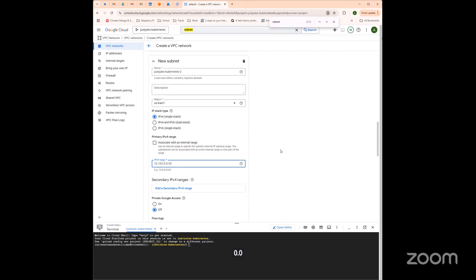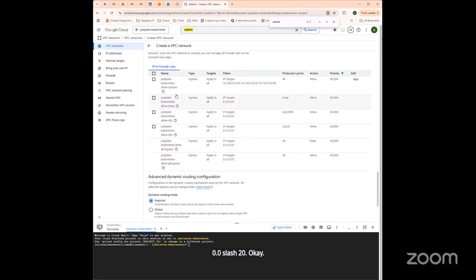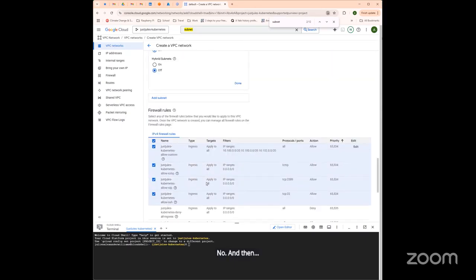10.102.0.0/20. Okay. And then firewall rules. We'll apply these: ICMP, ingress. All right. This will be set as regional. Firewall configuration, policy, none. And then create.